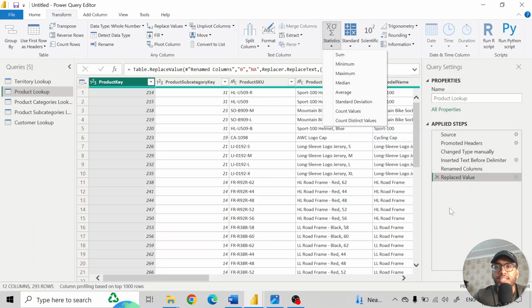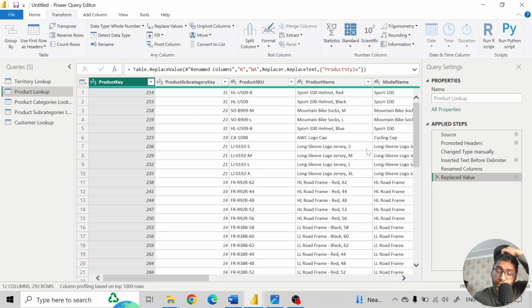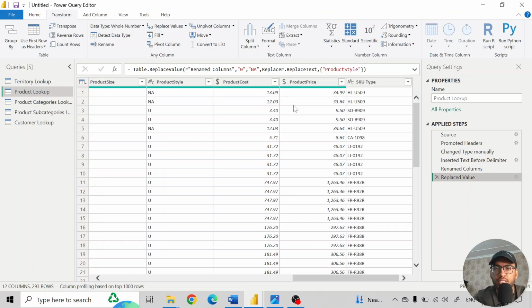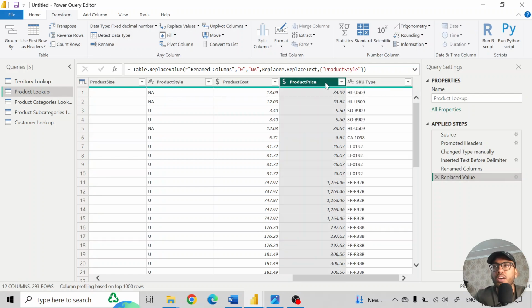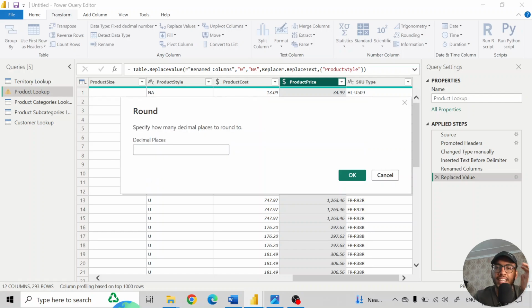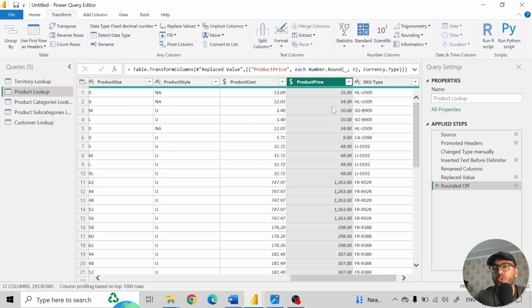Let's say you wanted to understand how to do the rounding. I will select the product price and click on transform. Then I will click on rounding, and from here you can select, let's say, round. From here I will select up to how many decimal places. Let's say I will select 0. I want you to round this to 0 decimal places, and you can observe 35 is the value that I am observing.